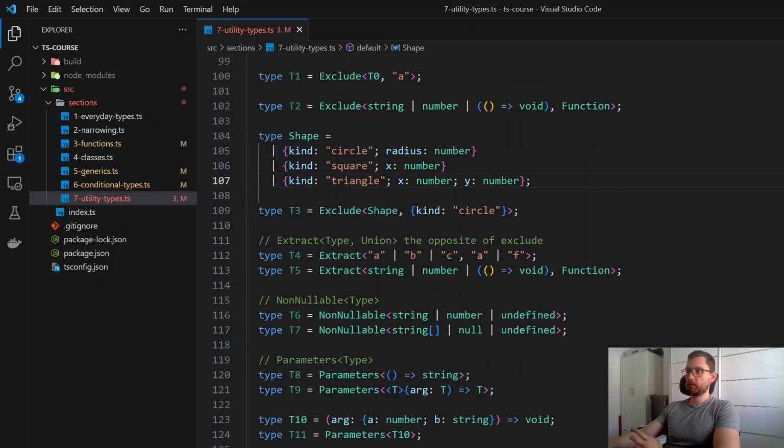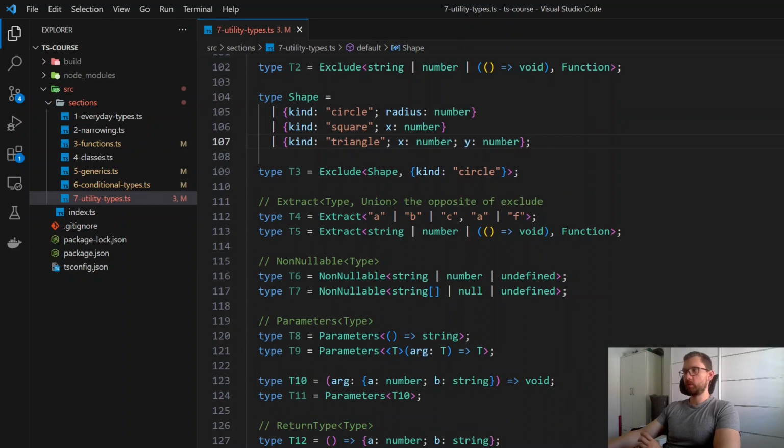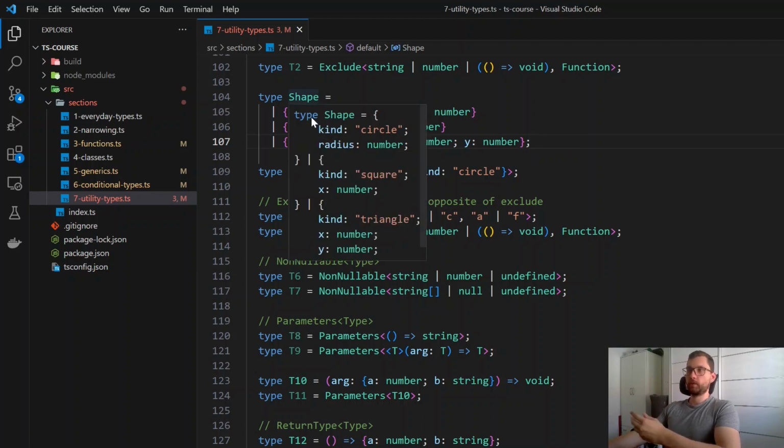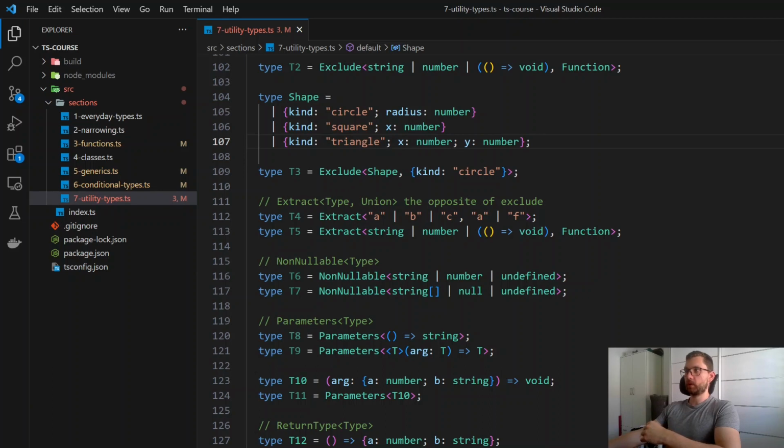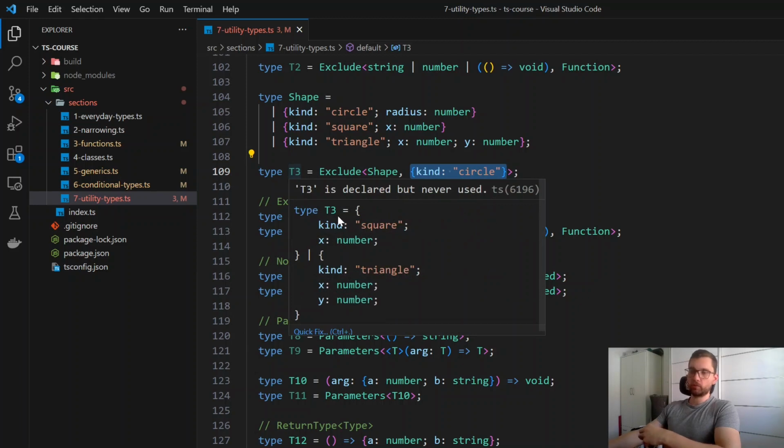So another thing that we can use to exclude is I can specify properties inside an object. So let's say that we have a shape with circle, square, and triangle. And what I want to do is to exclude an object with kind of a circle. So now this T3 is going to be either a square or a triangle.